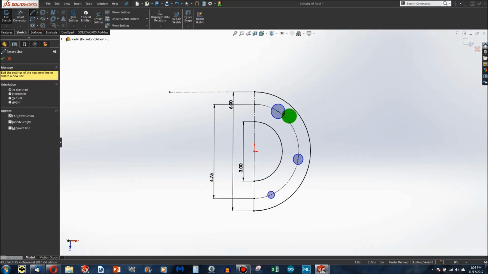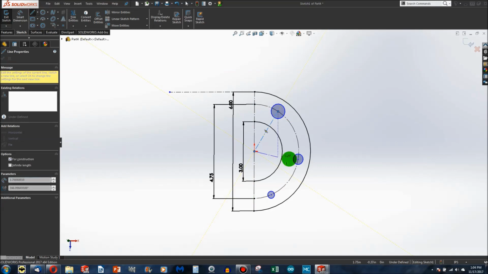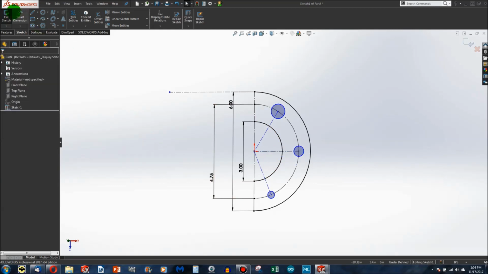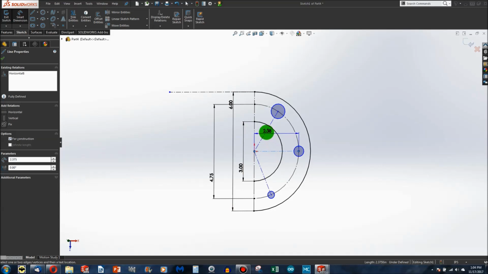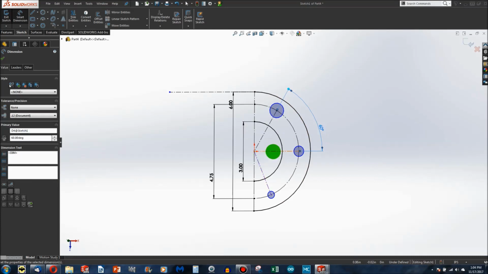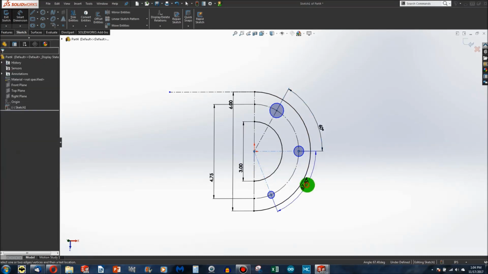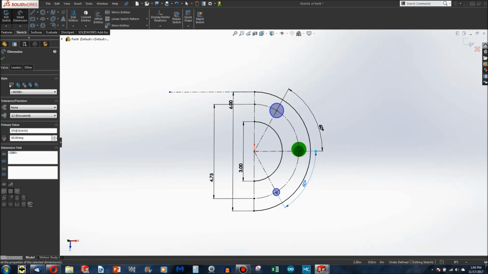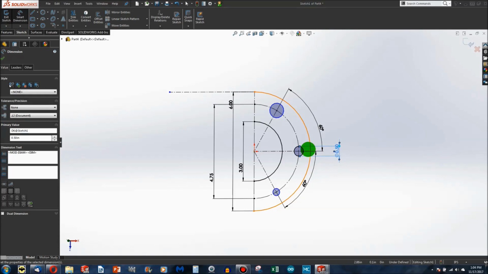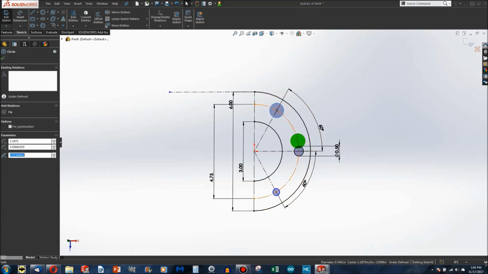I can dimension these. And I can make this horizontal. 60 degrees, which is a 1/6 of 360. Dimension on the hole. And now I can make these circles all equal.